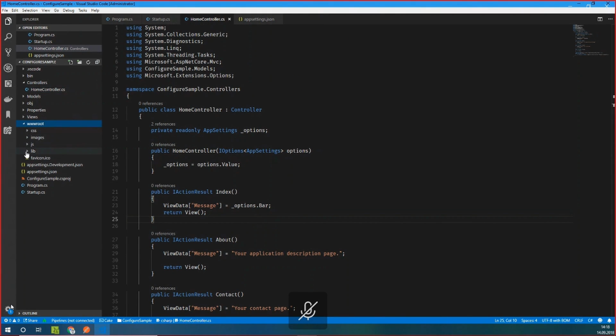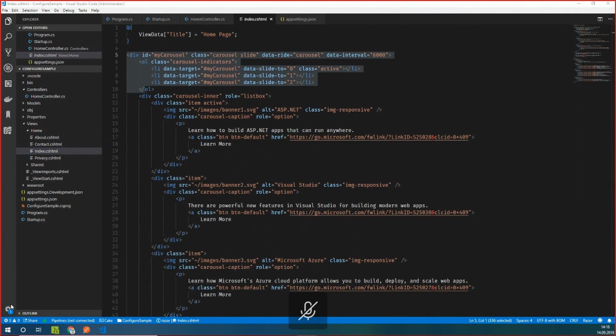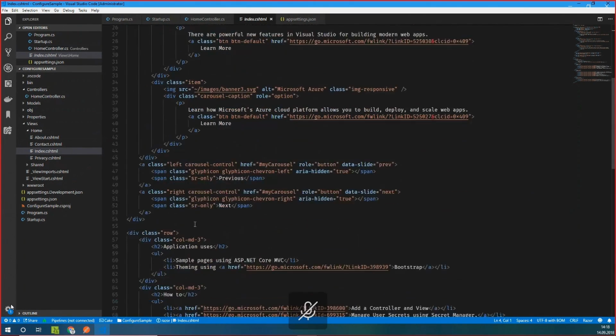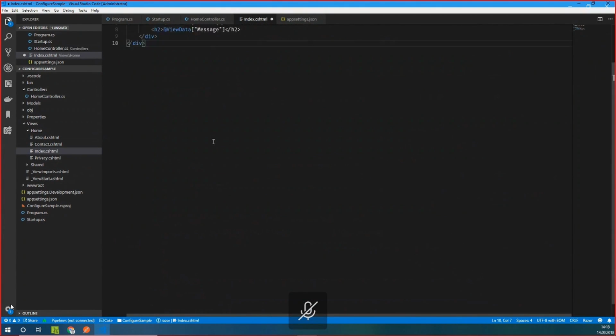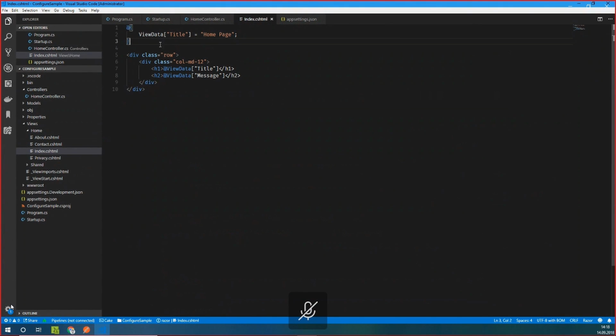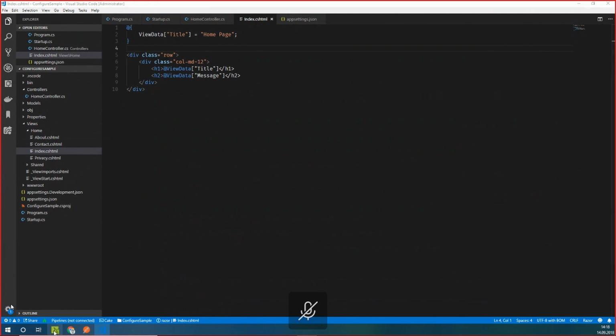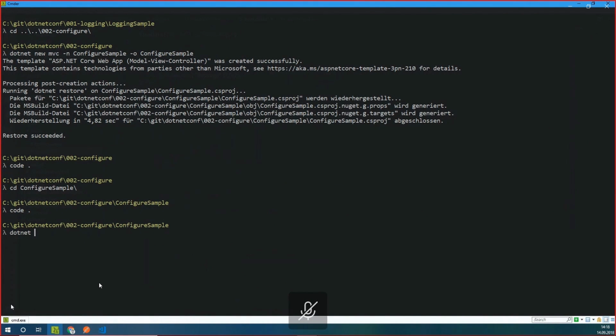This time I implement all the stuff here because we need to test some more configurations later on. So I go to the index.cshtml, and pass in some simpler code than that. So I'll delete that, and just show the title and the message. So let's do that, just to see that our app settings class is working.